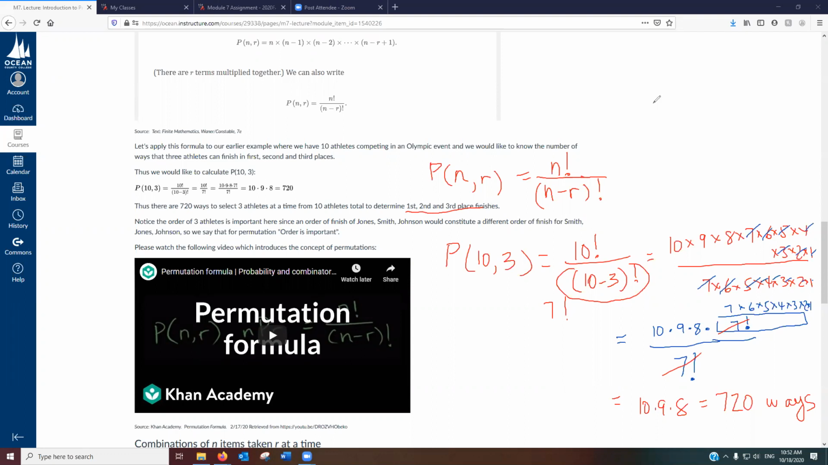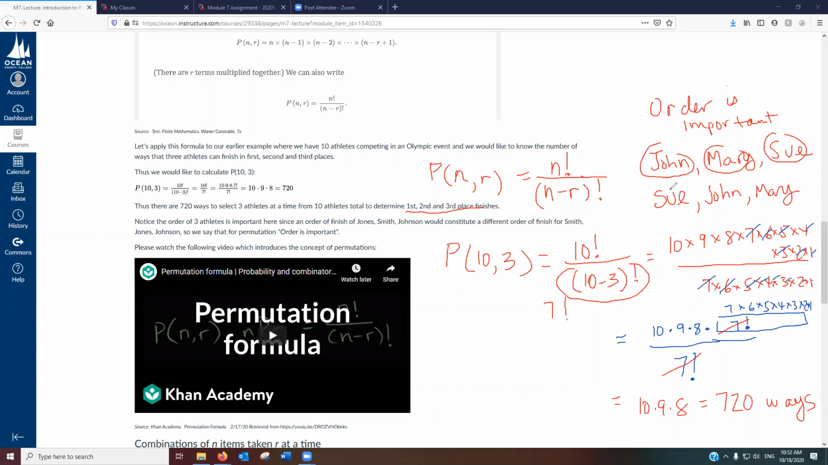All right, so notice here the order was important in this example. Right, because if I put John, Mary, and Sue in this order, I know John came in first, Mary came in second, Sue came in third. This would be a very different outcome than if I wrote this as Sue, John, Mary. Right? Because now Sue came in first. So order does matter here. Order is important because I'm really specifying who came in first in this race. Now, there are some scenarios where order does not matter. Let's talk about that next.